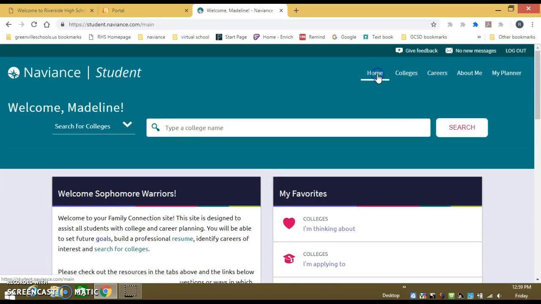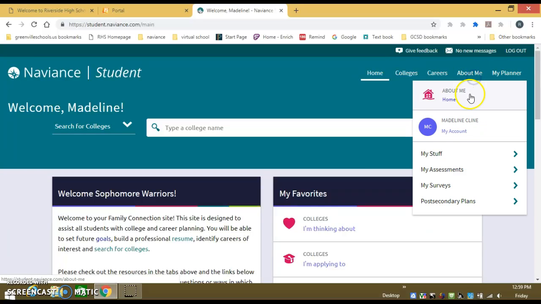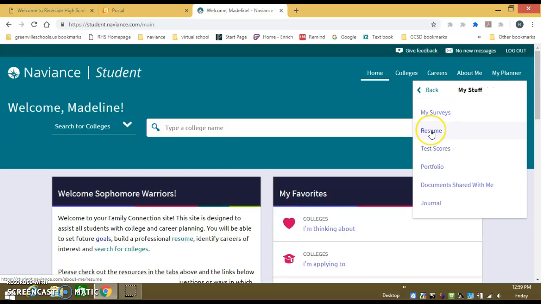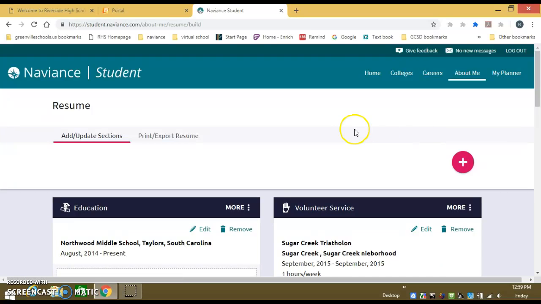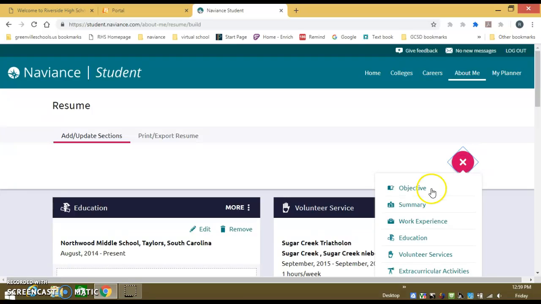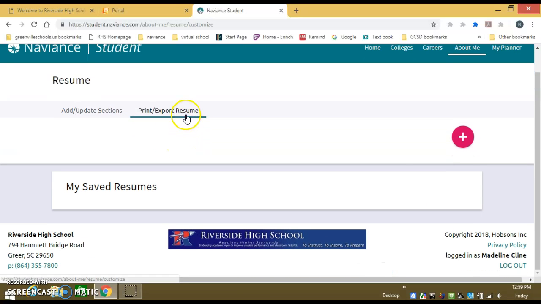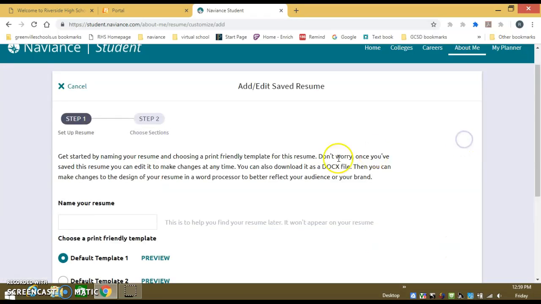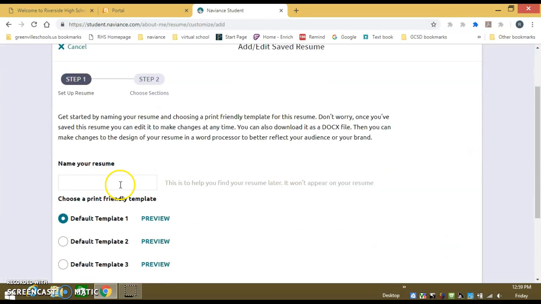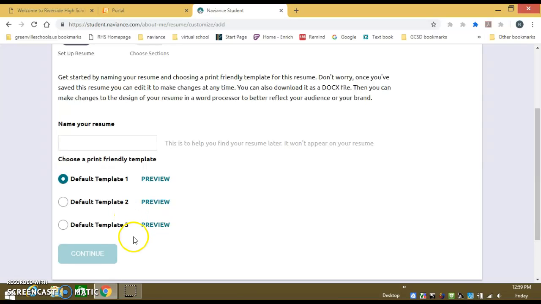to the home screen. From here, you'll go to About Me, My Stuff, and Resume. Here, you will click on the red plus sign to add anything you want to your resume. When you are finished, you can go to Print, Export Resume, and you can save your resume by clicking the plus sign and then giving your resume a name and choosing a template. Then continue and finish up when you're done.